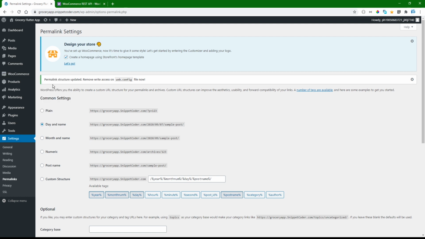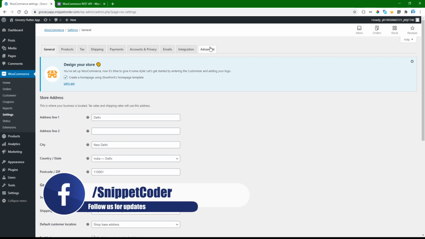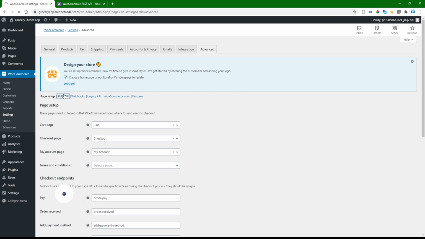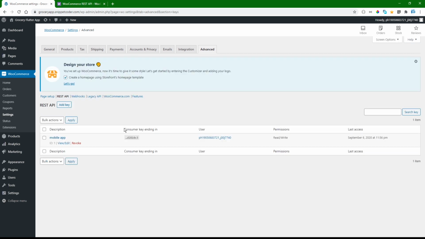Now we will go to WooCommerce, and from here we will click on the settings. From here we will click on the advanced. From here we will click on the REST API. And from here we will click on add key.